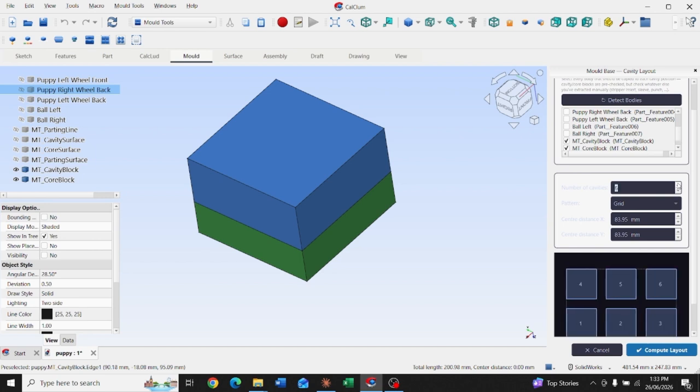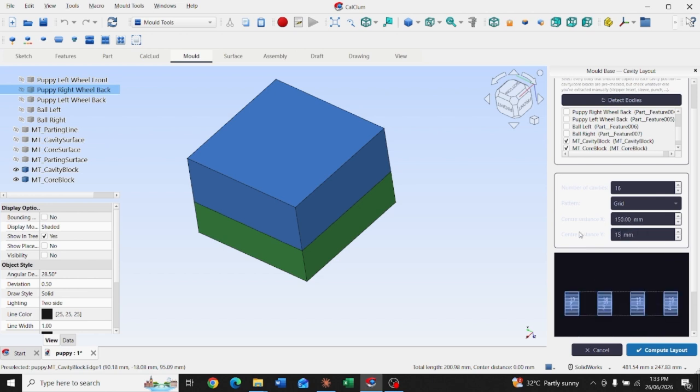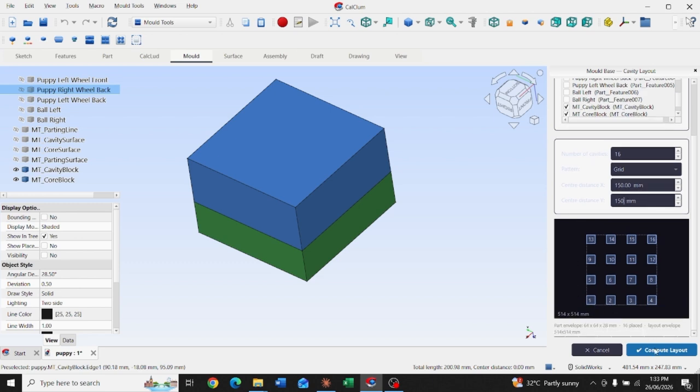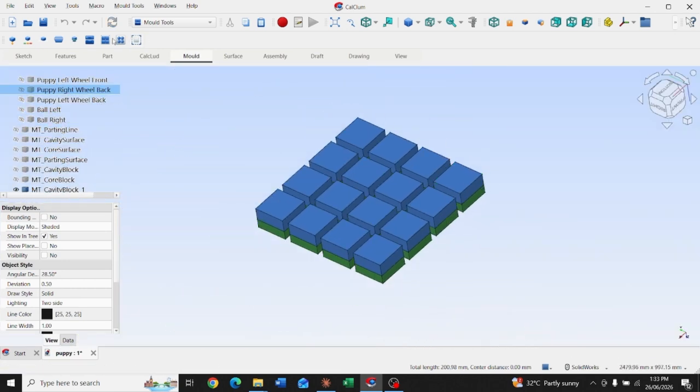Calclum makes layout planning incredibly flexible by offering multiple automatic placement options. You can arrange your parts in a classic grid formation, a circular layout for balanced runner systems, or even define a completely custom configuration. For this project, we are going to use a standard grid formation. Let's assume our production run requires a 16-cavity layout. I'll input our parameters here and click the multi-cavity layout button. And there you go. In just a split second, the software automatically replicates and positions all 16 cores and cavities precisely to our specifications, giving us a perfectly optimized layout ready for the mold base.